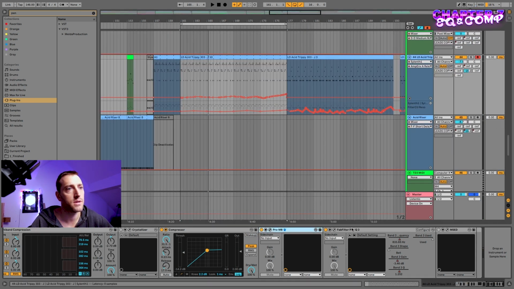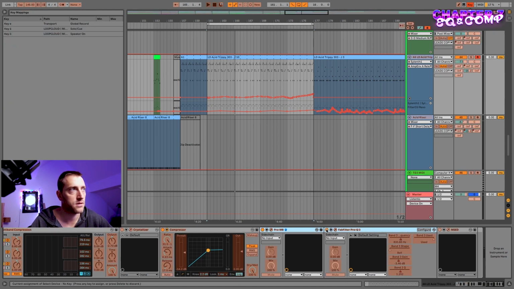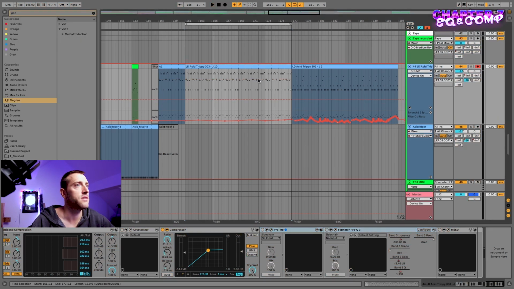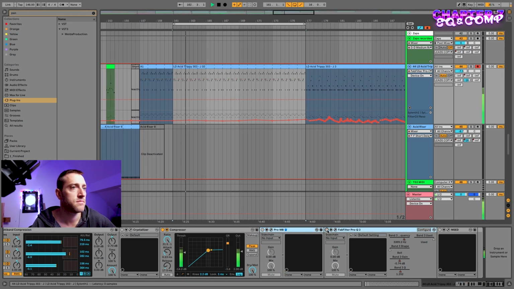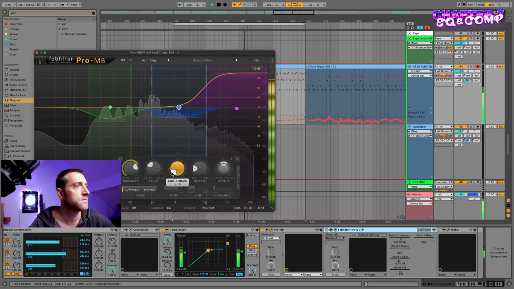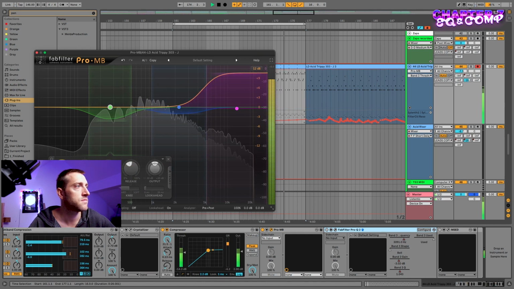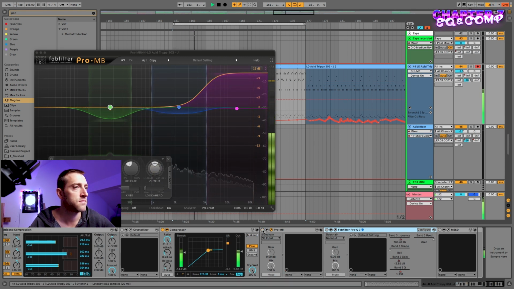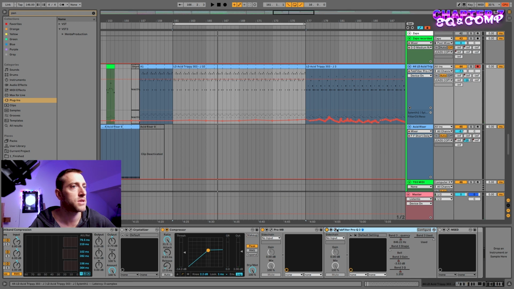So now compare with the multiband and without the multiband compression. I will assign a hotkey to this. That's the good thing if you're in Germany, you have all those weird characters which are never assigned to shortcuts. I think the multiband compression is still cool.